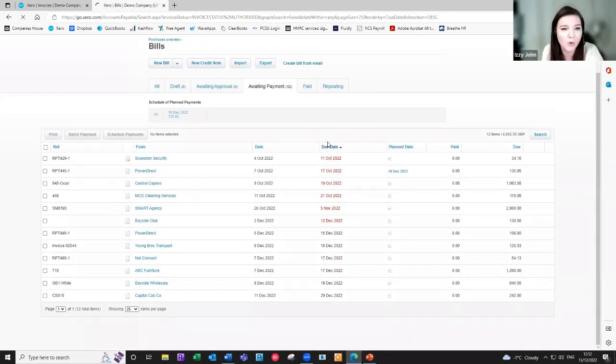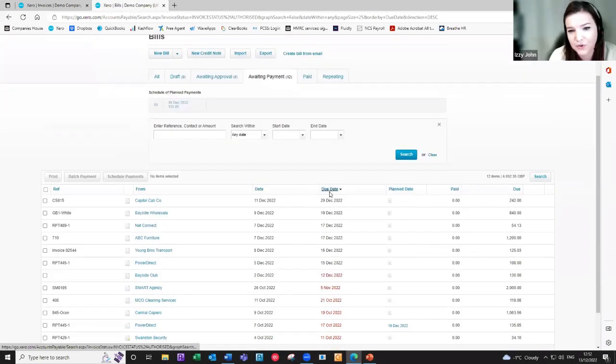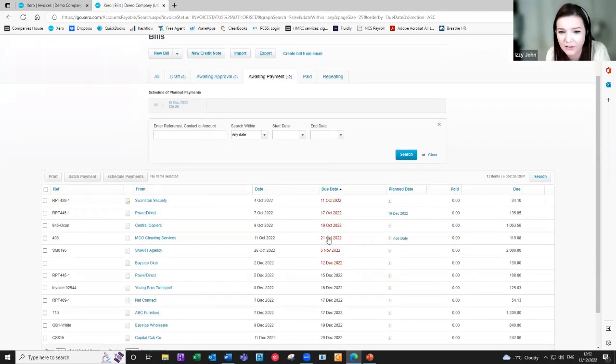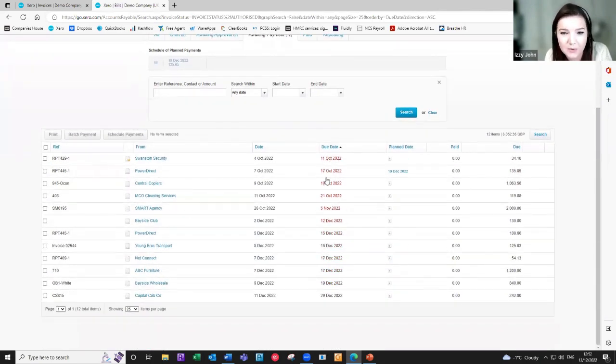So I'm going to order it by due date because I want to make a payment today. I'm going to make a BACS transfer payment today to some of my suppliers. So ordering it by due date allows me to see who I owe money to. I've got a few that are outstanding for payment, so I'm going to tick into these ones.